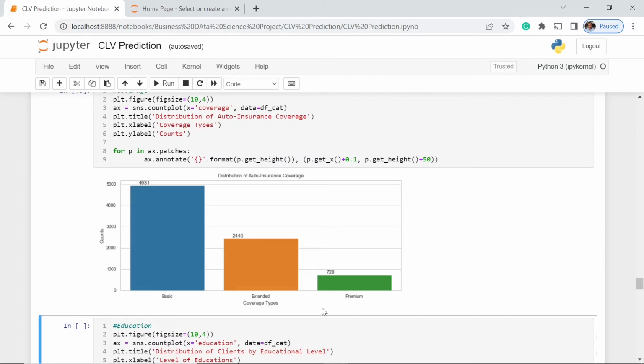And of course the premium, which is just 728. In comparison to basic, this is around 500%, which is the proportion of basic to premium. And this one, extended, is almost half of the basic. That really tells the paying power of our clients.